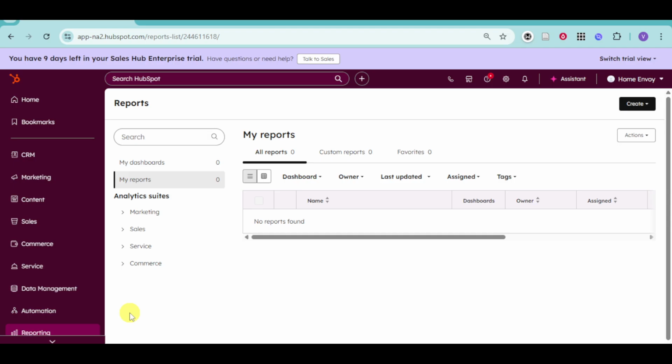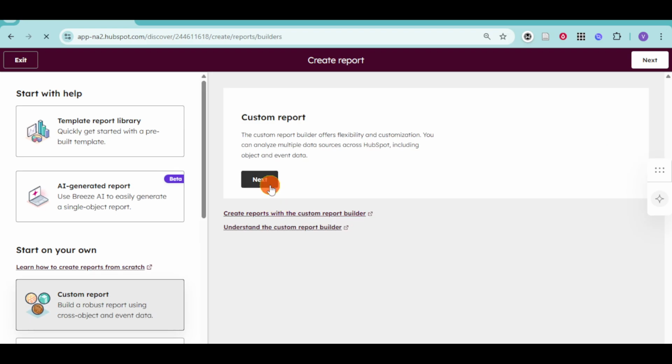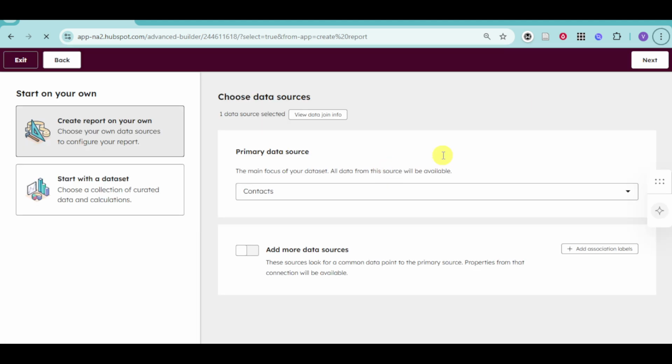So what we can do is click on this Create, and let's head over and click on Create Report right here. Let's create a custom report. So click on Next right there. Click on Next, and identify some things you want added for the data sources.